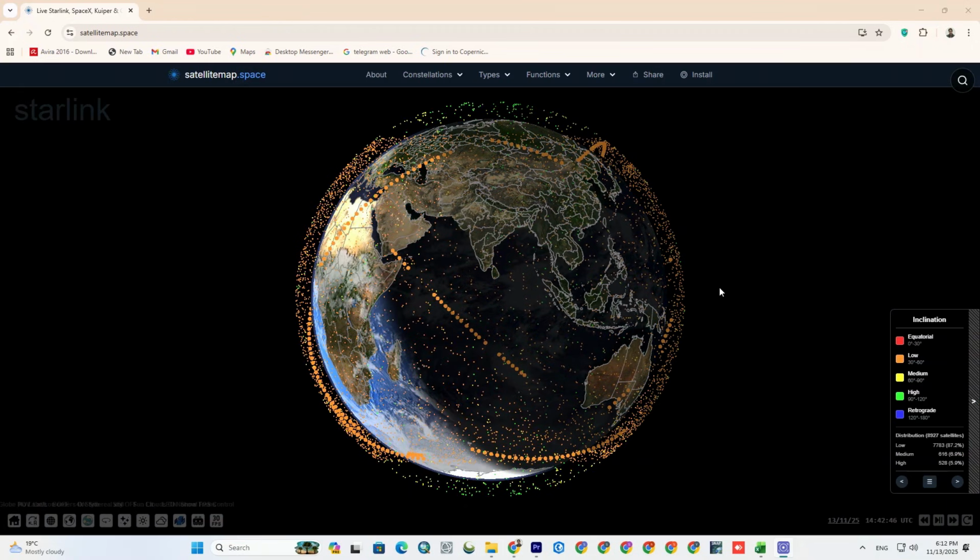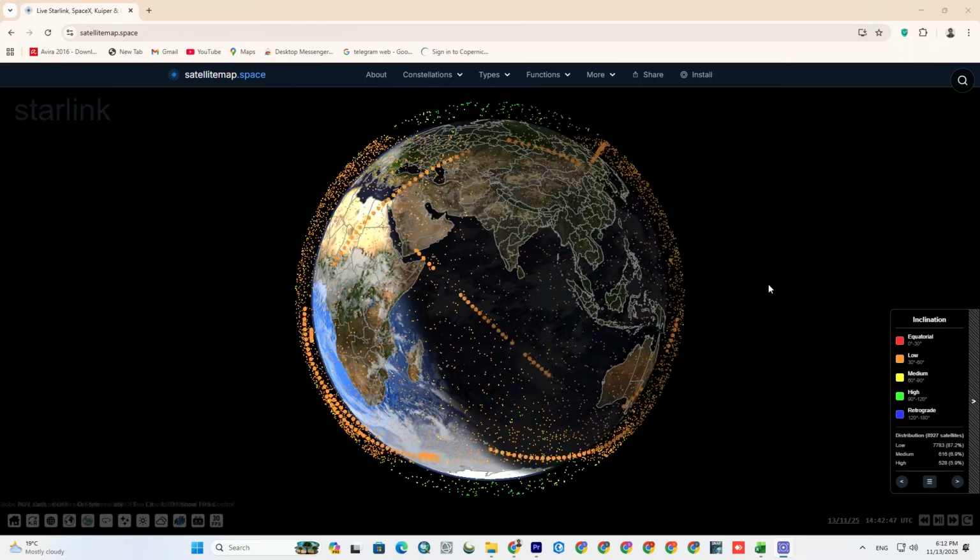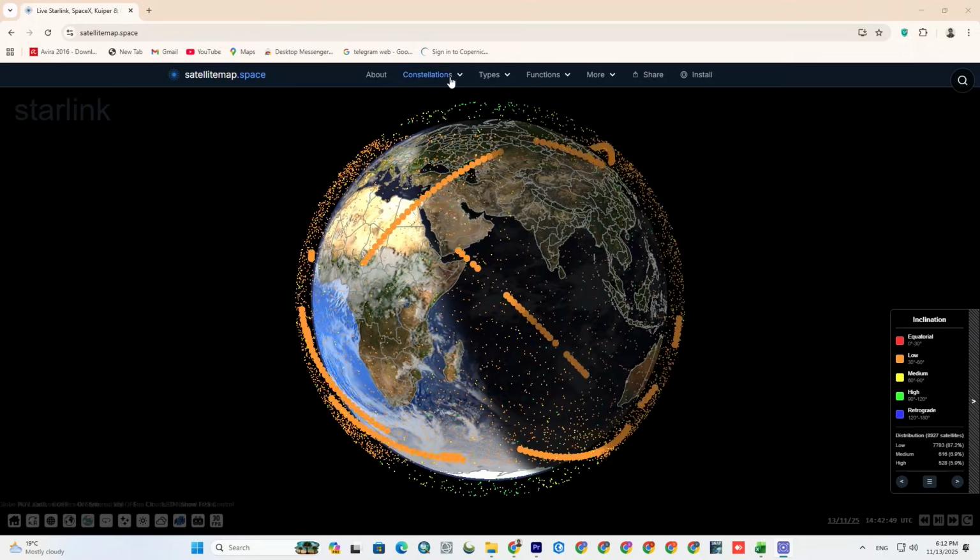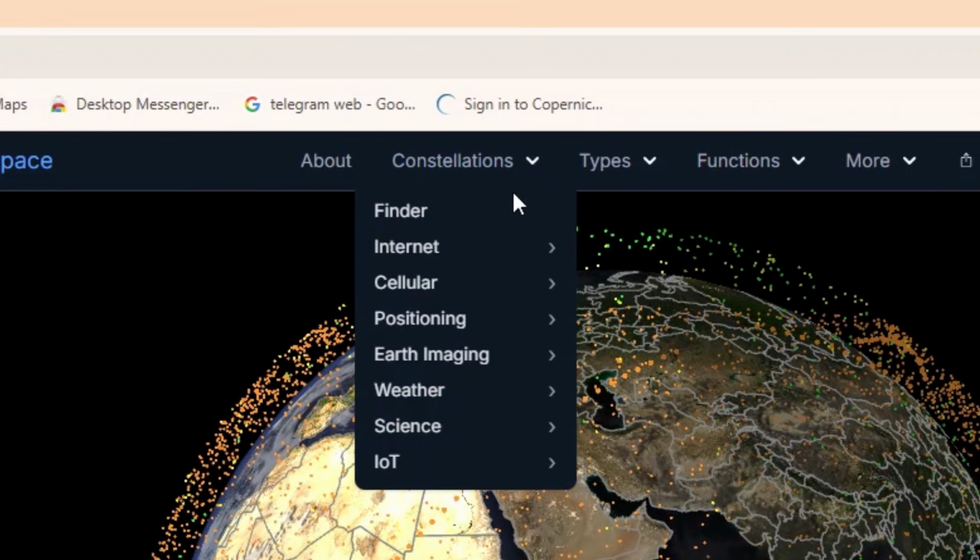This website has 4 sections, which I'll try to explain each one. The first and the important one is the upper toolbar. In the constellation section, you can enable and explore different satellite groups. All the satellites are organized into categories, so you can easily select and view any group you'd like to. The categories are as follows.